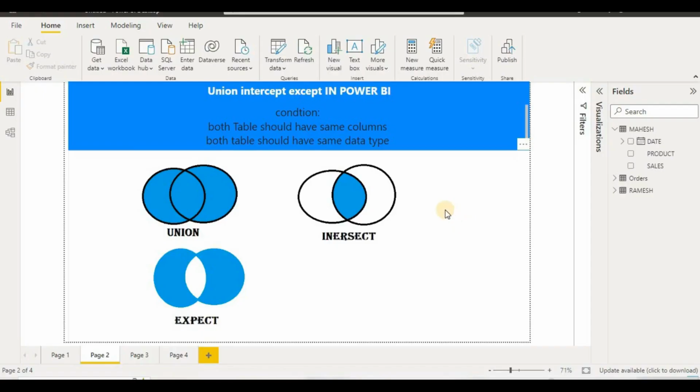Hello friends, in this Power BI DAX tutorial, we will learn about UNION, INTERSECT and EXCEPT in Power BI, and how we can use them to create a table. There are certain conditions we should keep in mind before using these formulas: UNION, INTERSECT and EXCEPT.